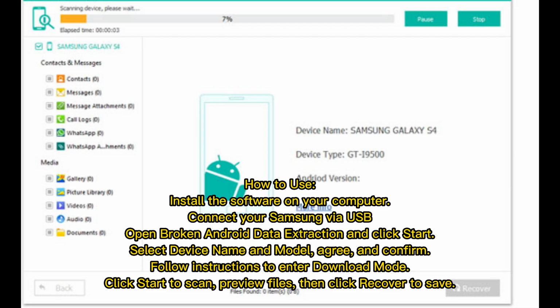How to use: install the software on your computer, connect your Samsung via USB, open Broken Android Data Extraction and click Start. Select device name and model, agree, and confirm. Follow instructions to enter download mode. Click Start to scan, preview files, then click Recover to save.